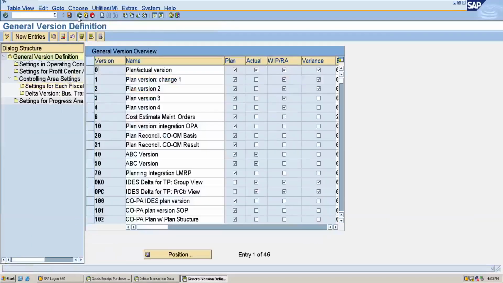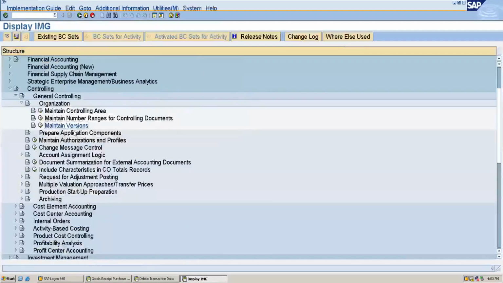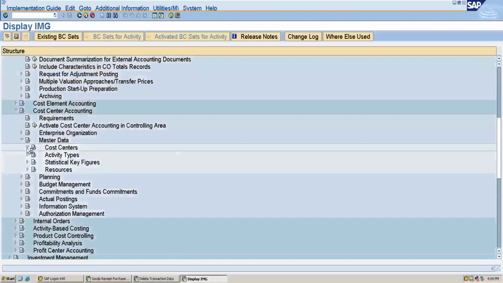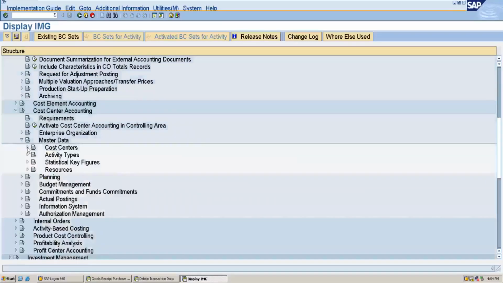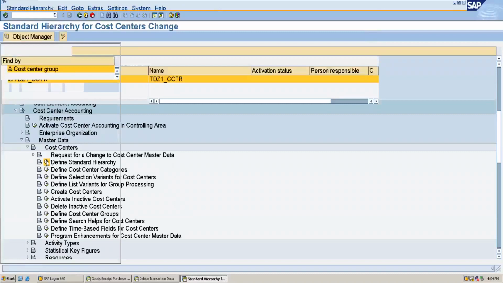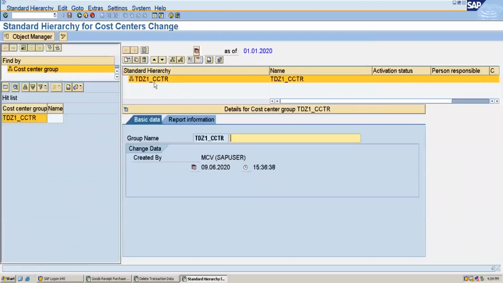So after this, we will go to the cost center accounting. For that, we will go back. Here you will be able to see the cost center accounting. First we will create the cost center group. For that, we will go to master data, then go to cost centers. Here you will be able to see the standard hierarchy. Please wait, it's taking a little bit of time. This is the standard hierarchy which we created.